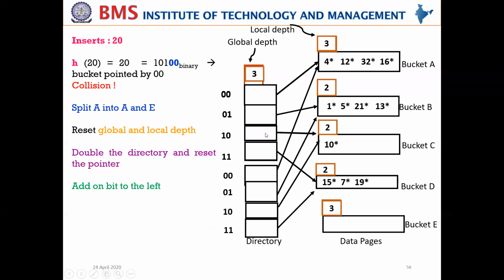In order to go for 3 bits of address, I need to double the size of the directory, and I need to add 1 bit towards the left. See, 1 bit towards the left I've added. And I need to redistribute whatever key values were there in your bucket A. I need to redistribute those records among bucket A and bucket E. So after redistribution, this is what I got.